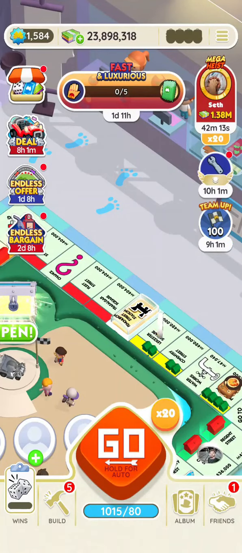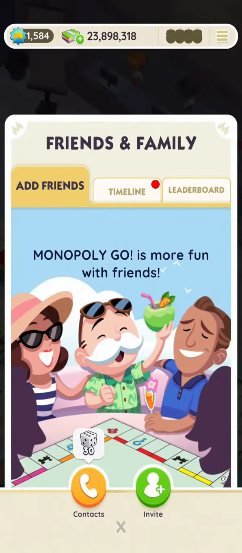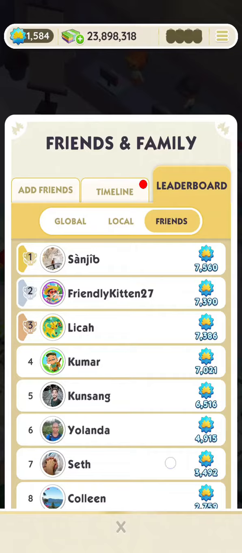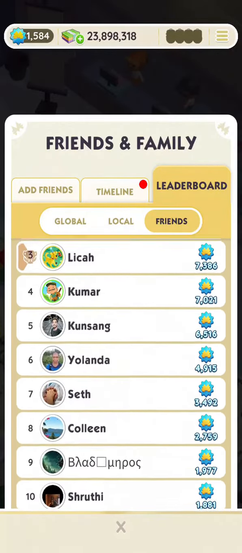Once you've connected your Facebook account, all your friends who are playing Monopoly Go will be added to your friends list automatically. You can check your friends list by clicking on the friends on the bottom right side of your screen, like so. I'm clicking on leaderboard. So here are all the friends that have been added automatically from my Facebook account.